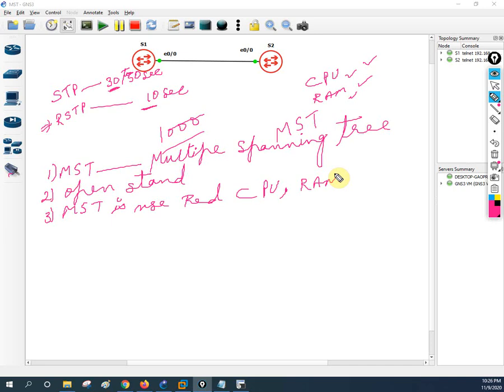What are we doing in MST? Let me explain in simple words. If you want to send a message to 100 friends, you could send the message one by one, or in other words, you can create a group, add all the friends in that group, and send one message, and it will go to all.